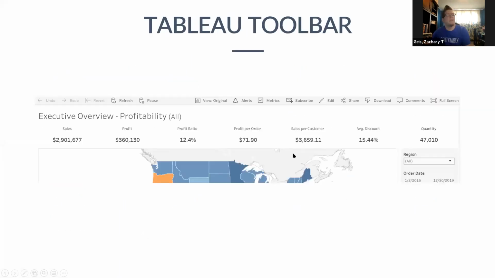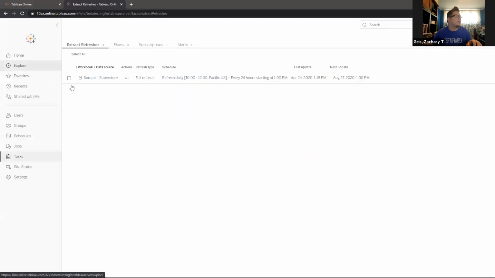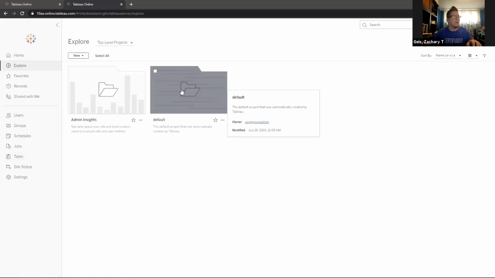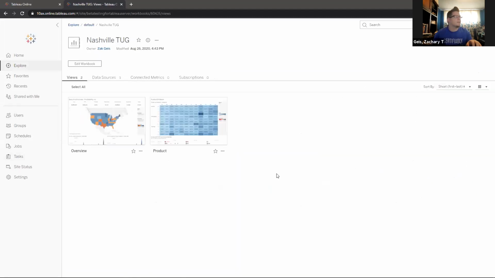Okay, so the toolbar is also unique to Tableau Server. You get a lot more options when actually working with the content itself. I'll flip back over to the workbook that we just published. So here's an example of those projects that I mentioned. I think I just put it in default. Here's the Nashville tug, and I'll click into that.